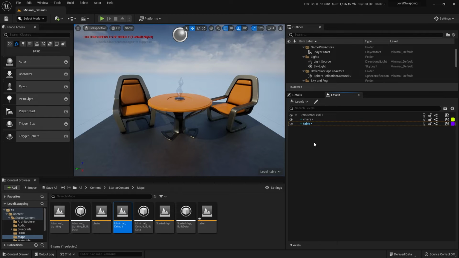Now another thing to note, just to make sure everybody's clear on this, is when you have multiple levels here in the Levels tab, only one of them is considered current. And the current one is the one that's bold. So right now, table is bold. That means it's the current level.